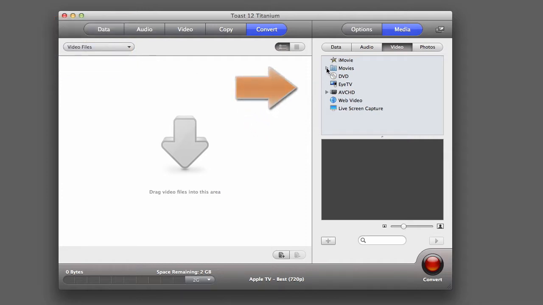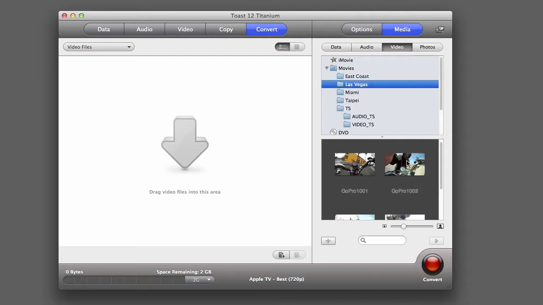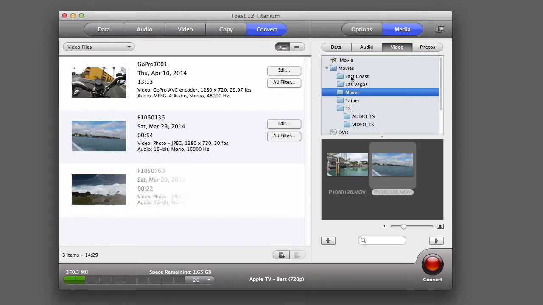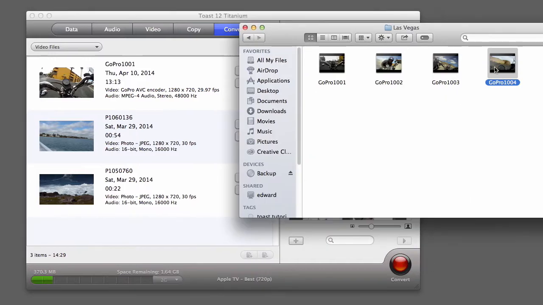Here, we can import video from a number of sources, including iMovie, our movies folder, unprotected DVDs, iTV, AVCHD cameras, online sources like YouTube, or our own screen captures. Let's choose our movies folder and add these files to our project with a simple drag and drop. Take note that files can also be dragged and dropped right from the Finder.